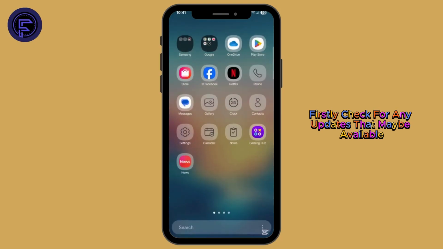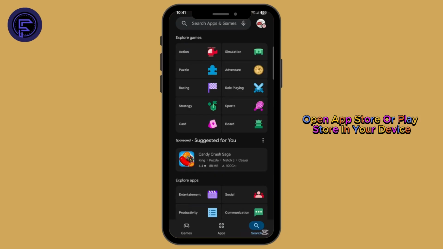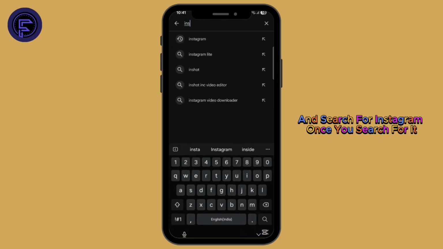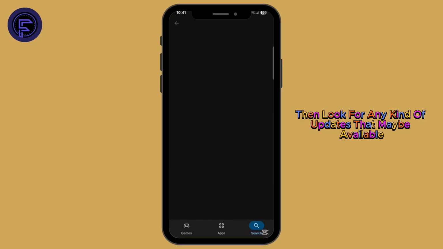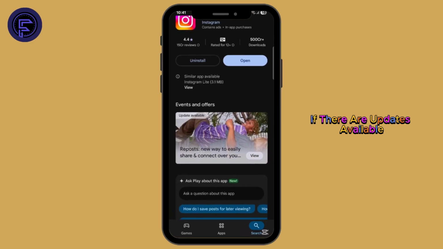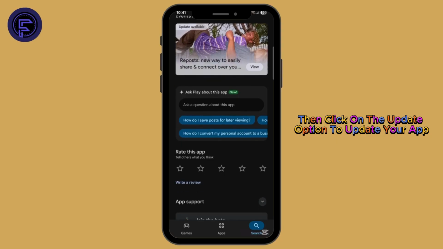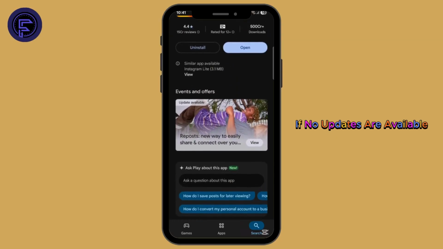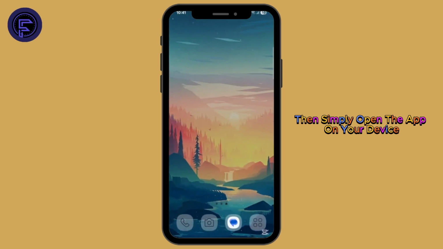Firstly, check for any updates that may be available for Instagram. Open App Store or Play Store in your device and search for Instagram. Once you search for it, then look for any kind of updates that may be available. If there are updates available, then click on the update option to update your app. If no updates are available, then simply open the app on your device.